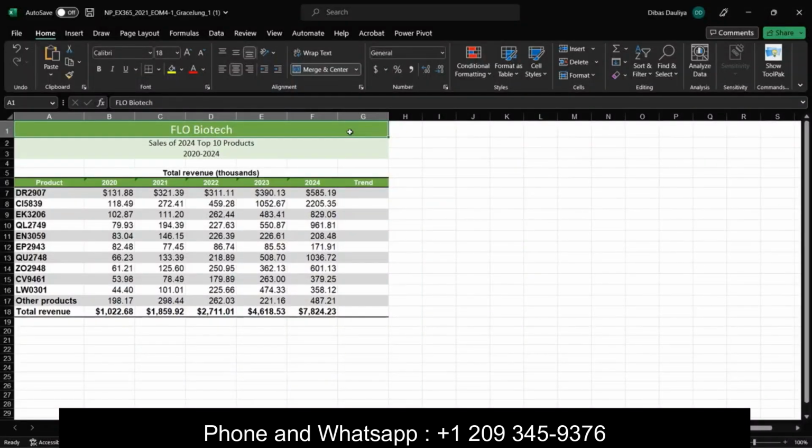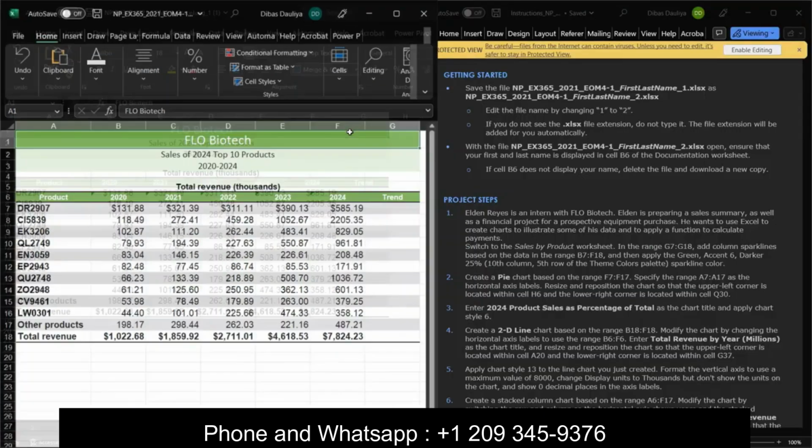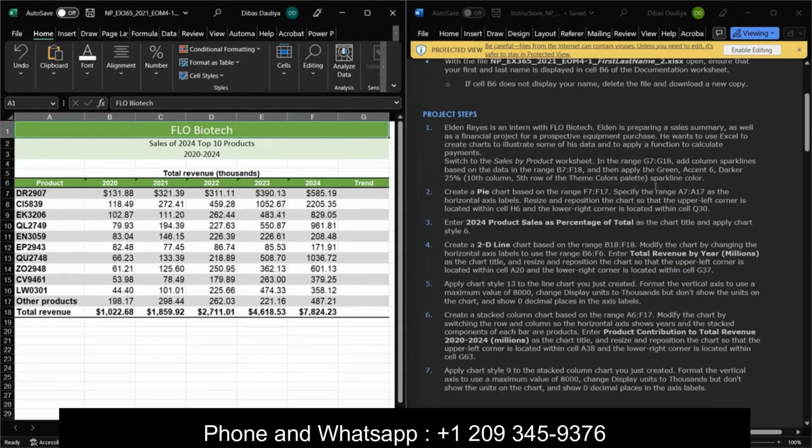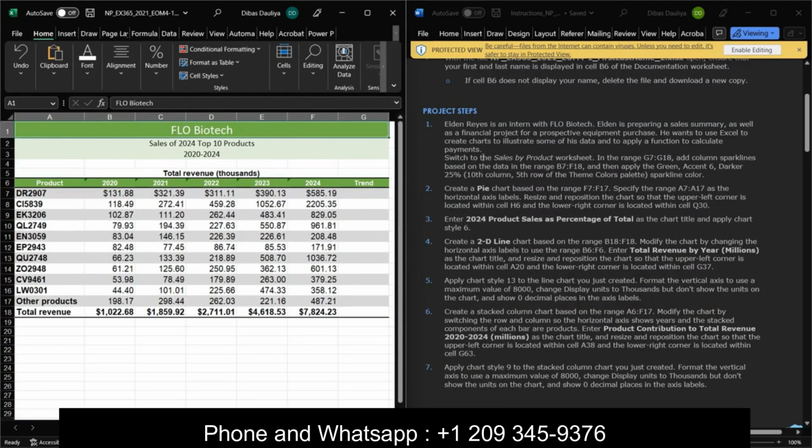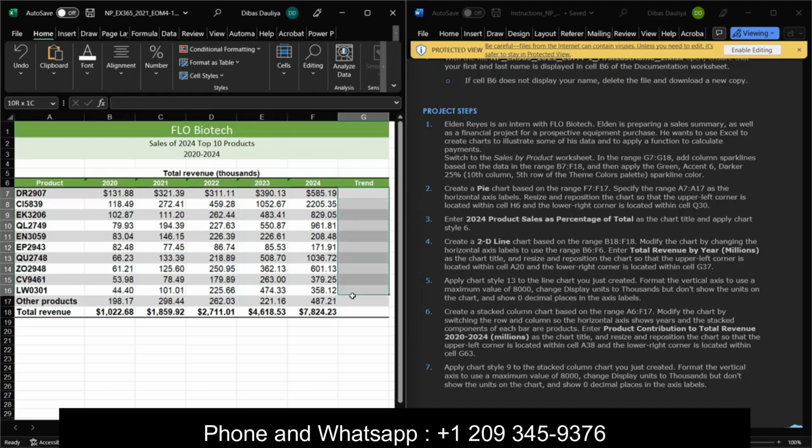So today we are doing module 4 in the module project 1. So here are the instructions. In step 1 it is saying switch to the sales by product worksheet. So we are on the same worksheet and in range G7 through G18, add column sparkline based on the data in the range B7 through F18.